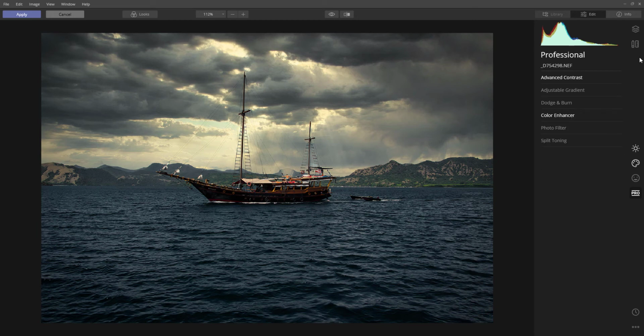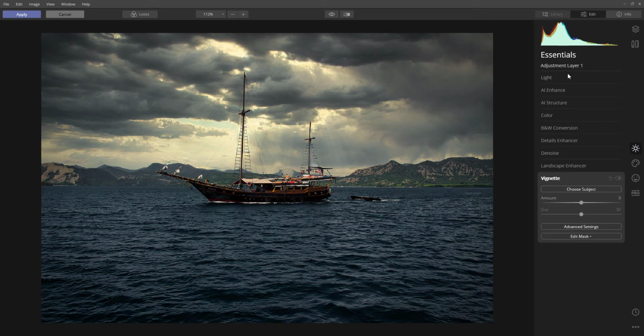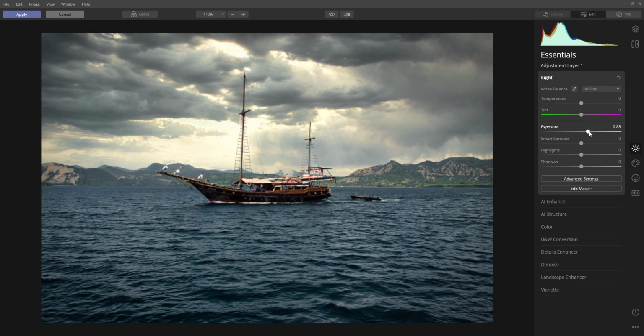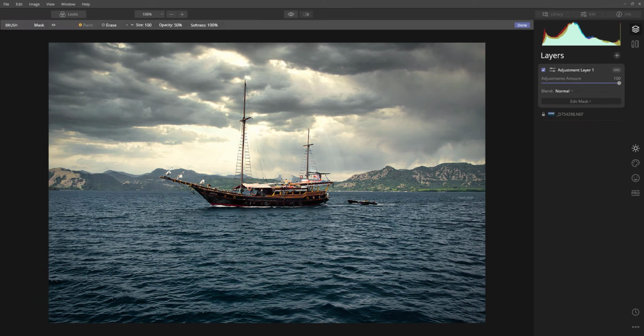I want to brighten the ship, so let's create a new adjustment layer. Increase exposure. Use the mask tool to mask the exposure enhancement only to a part of the image, the ship.